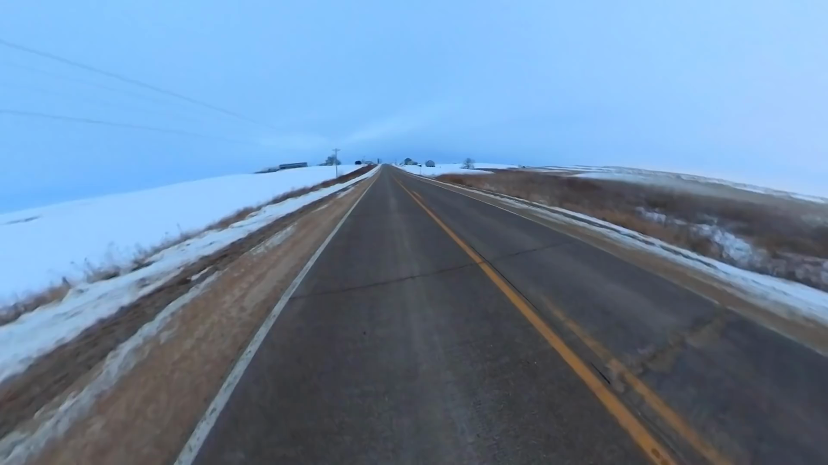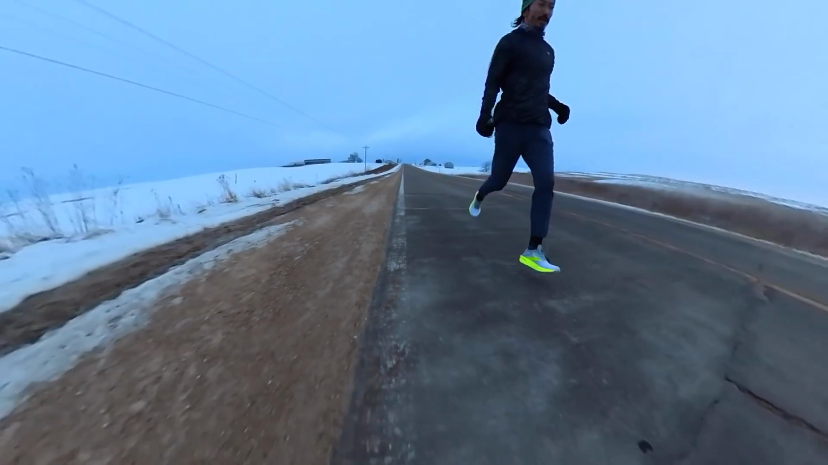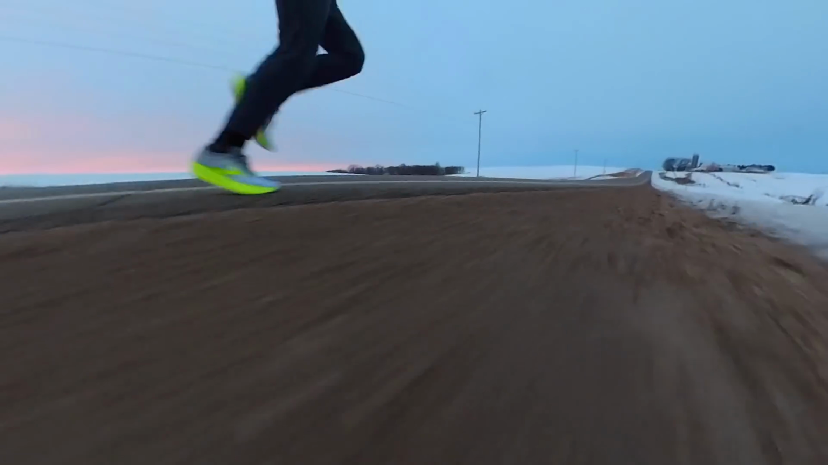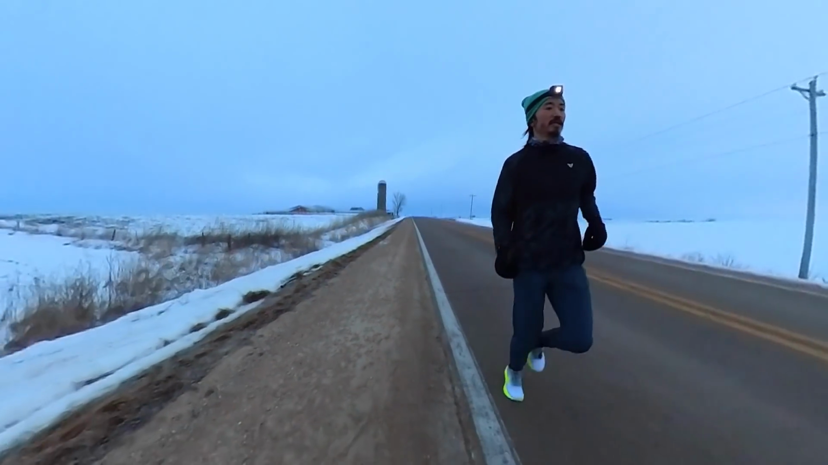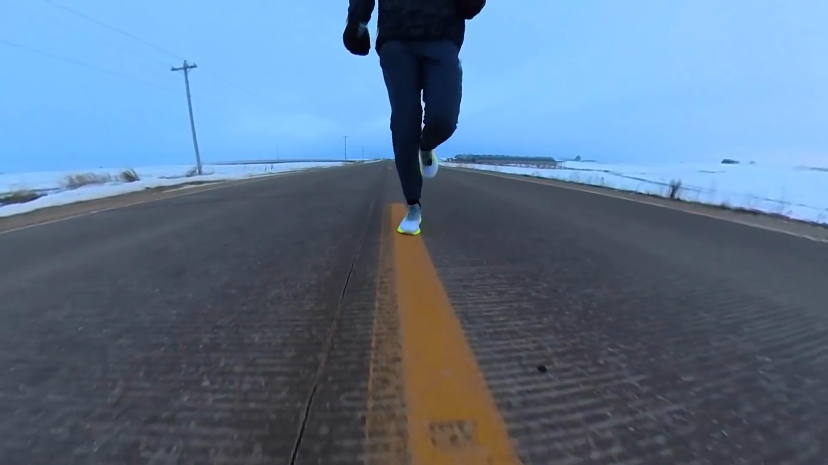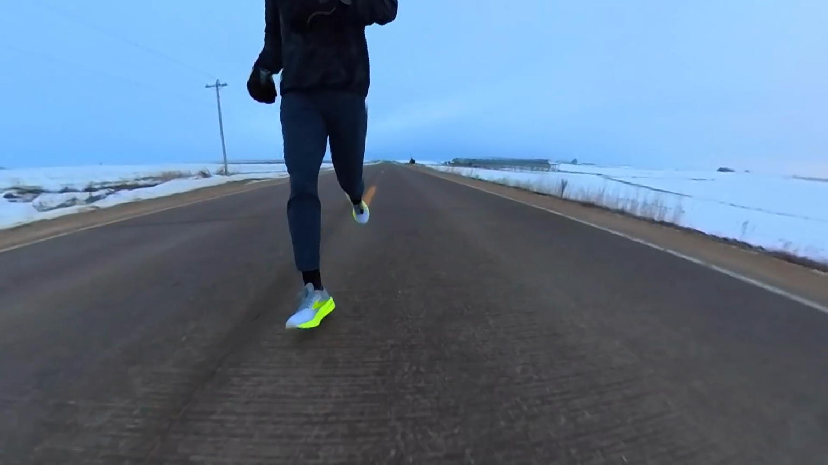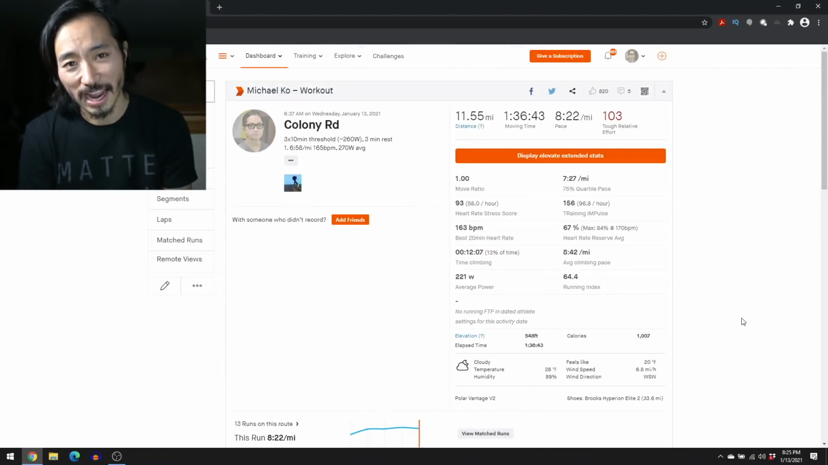Today, I'm gonna go over how I like to look at my run data. 5.55 miles, 8 minutes, 22 seconds per mile, and 148 beats per minute on average today.